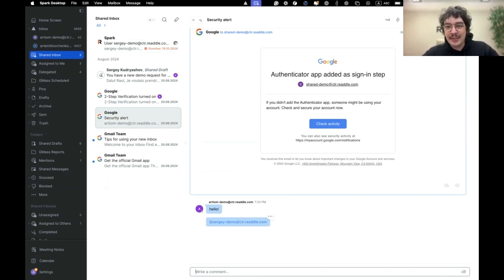Everyone is able to use this inbox as their own. So everyone will be able to send new emails. Everyone will be able to reply to existing ones with this email address. And you don't have to share the credentials. Now we get to the part how to set it up.